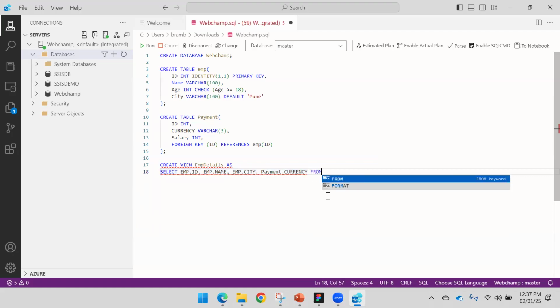And then I will say from employee. Then I will say join. Okay, the join type you can define as you want.